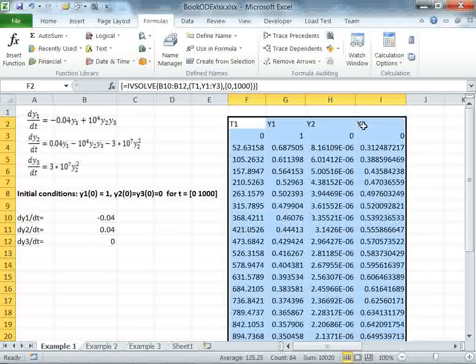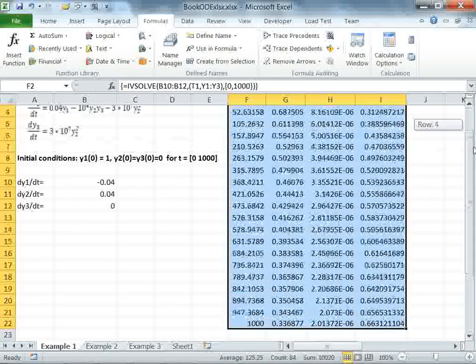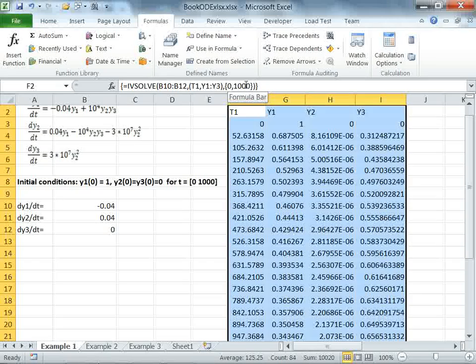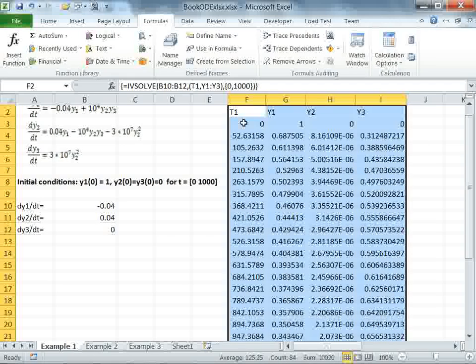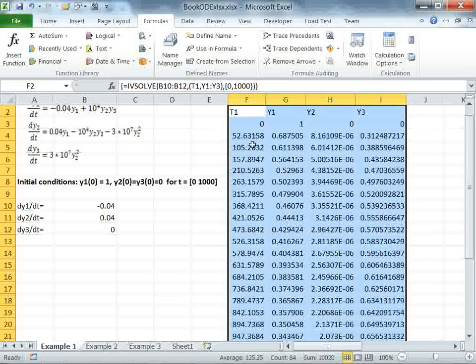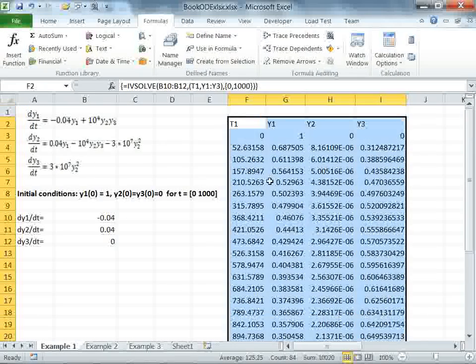Now let me explain the way IVSOLVE presents the output. I've allocated a random number of rows. So what IVSOLVE does is it takes the initial time with the default input, the initial time, the final time, and divides it up in the allocated number of rows. So it might not be an equal division depending how many rows you have allocated.